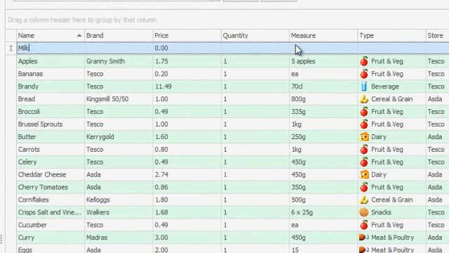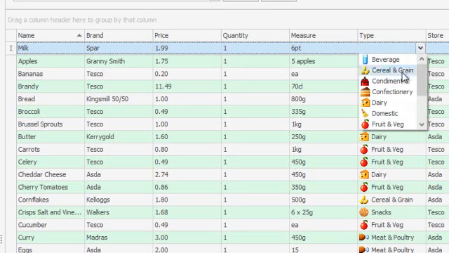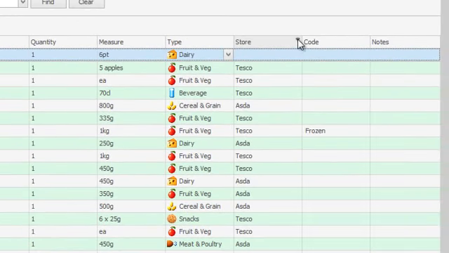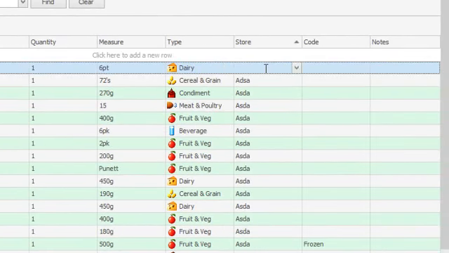I'll do the same one again, milk, and we'll call it from Spar Convenience Store. I think the price we said was £1.99, and that was for one 6-pint carton. In this type here we have what type it is. It's dairy, and the store was Spar, and you only have to type a few letters and it goes in there. And if I remember rightly, we put special offer in there, didn't we? Special offer. Okay, that's fine. And that's how you add to the database.